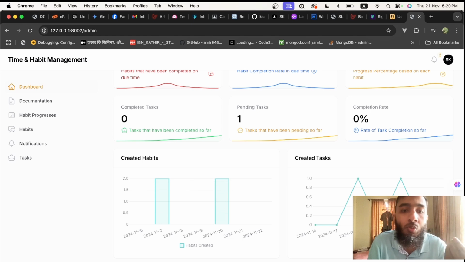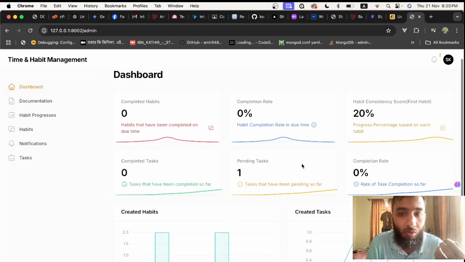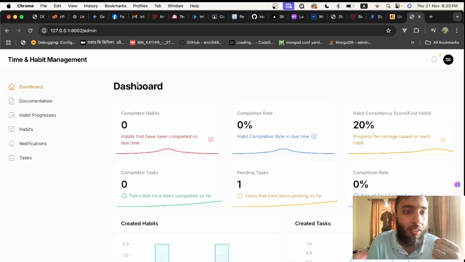There are also two chart widgets here, created habits and created tasks. The created habits chart gives you the stats of the total number of habits created, and the date on which each habit was created. The created tasks chart is very similar, showing the date and which tasks have been created so far. So you can keep track of how many tasks and habits you have created. These are the analytics generated in the dashboard based on tasks and habits. So this is the basic overview of this software.